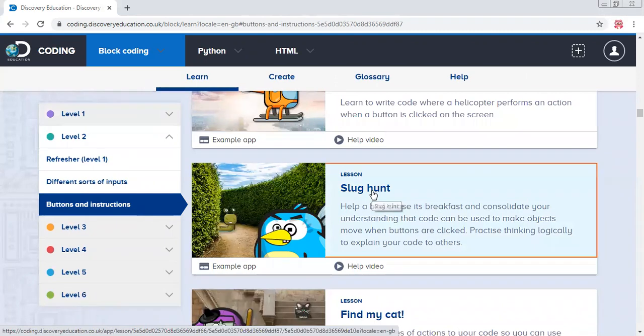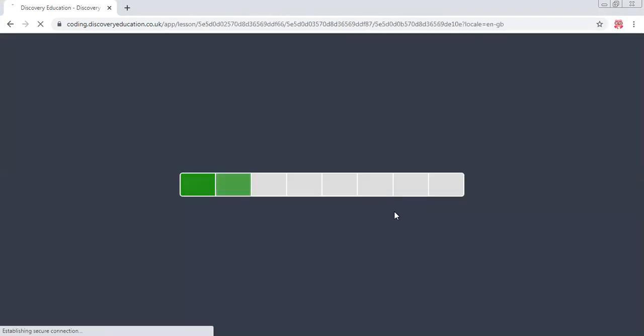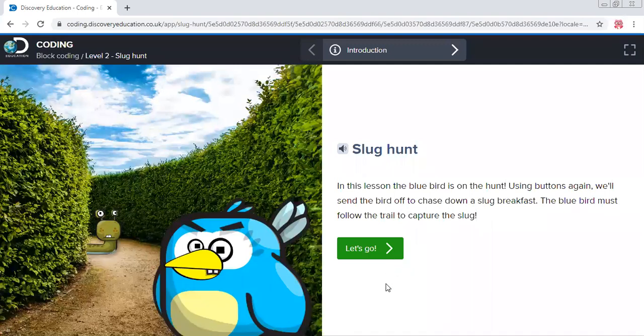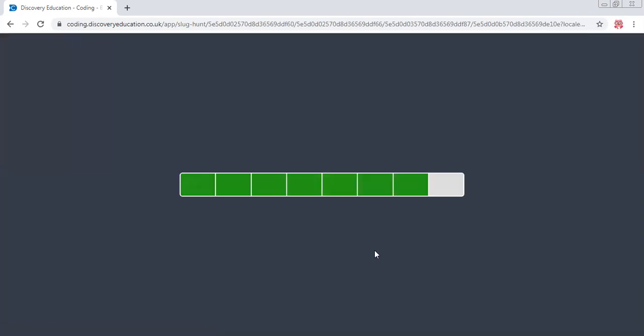It's an interesting title, isn't it, children? Let's see what we're going to do today. In this lesson, the blue bird is on the hunt. Using buttons again, we'll send the bird off to chase down a slug breakfast. The bluebird must follow the trail to capture the slug. Let's go.